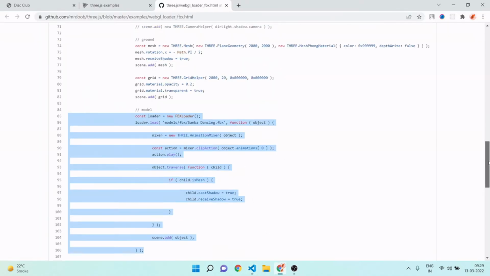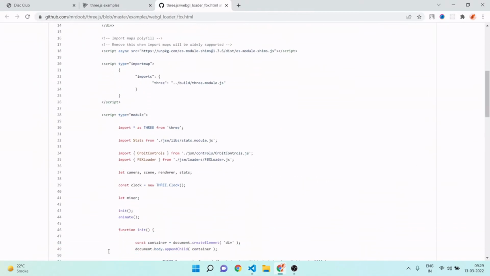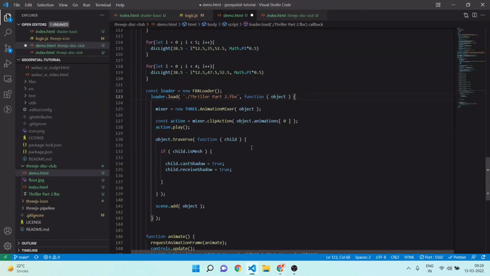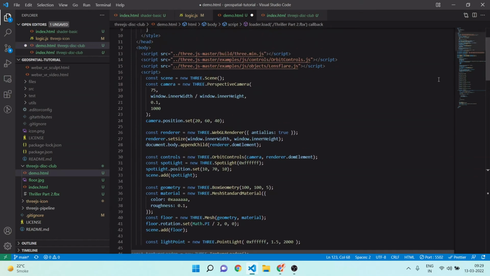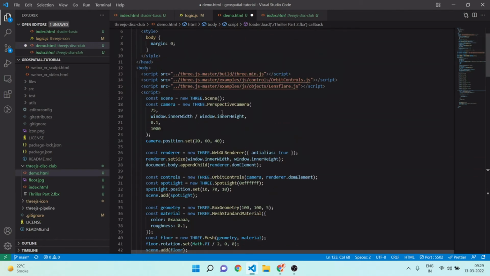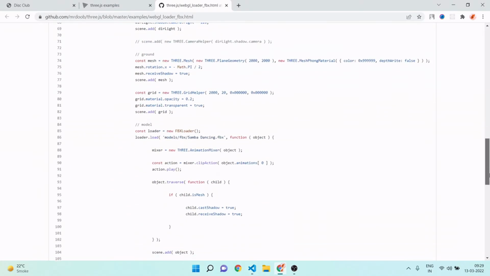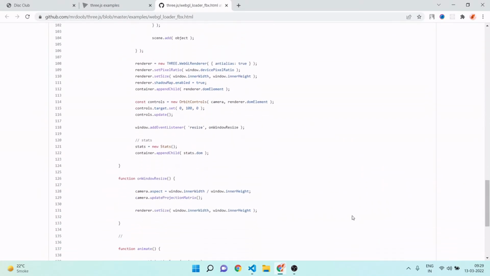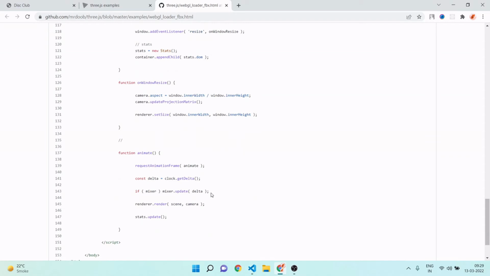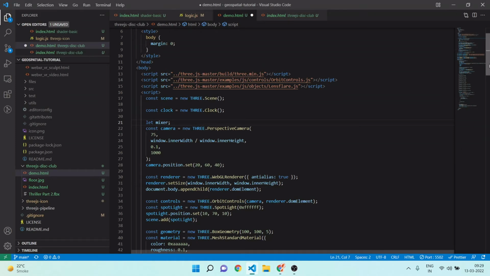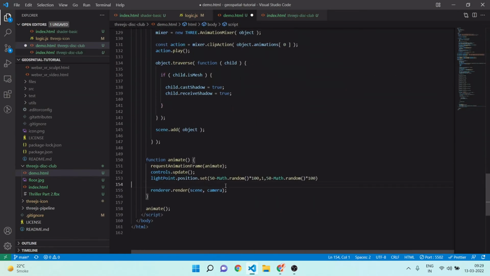So I will go to the some above, and we'll copy this mixer and clock here, because we want to animate our character. So we need this, and I will put them as a global variable, and apart from this we have to add some more code, and I will explain everything. And here we have to just copy this code. Okay, and I will paste it inside my animate function.